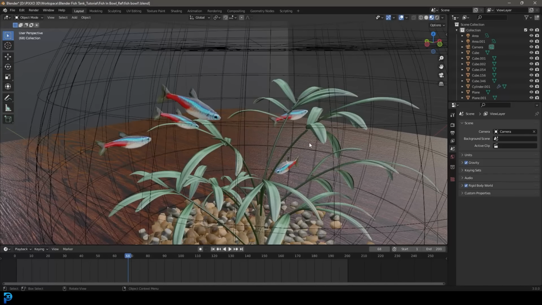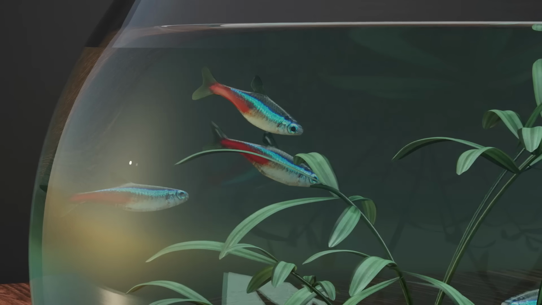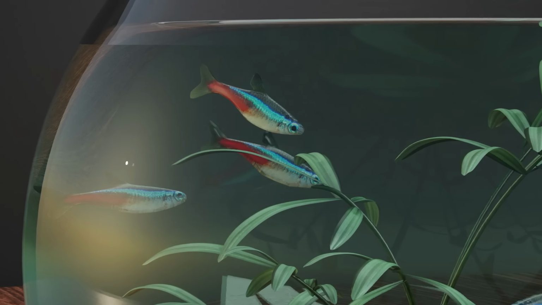Welcome back to another Blender tutorial, and today I'm going to be showing you guys how to make this really cool fish tank scene in Blender. I was originally going to do an animation with this, but I decided just to make it a still render.